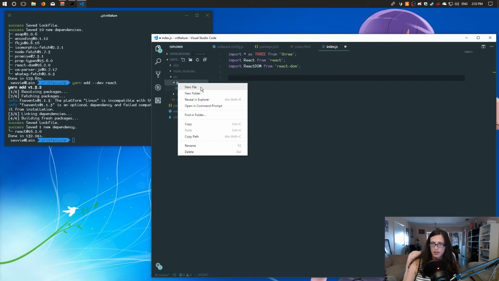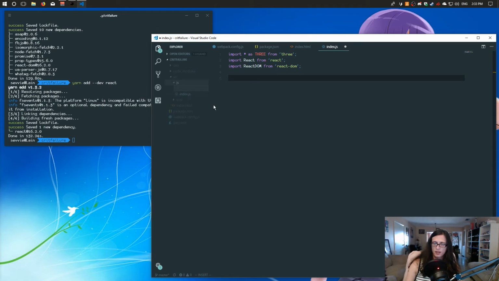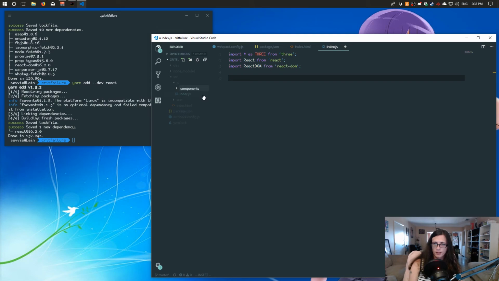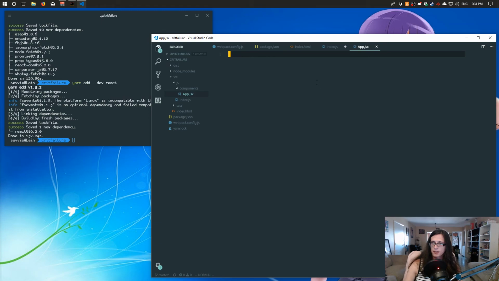JS, new folder, components, and then I'll rename. Lowercase, please. New file, app.jsx. Oh, let's capitalize that one. App.jsx. And start structuring our basic structure.